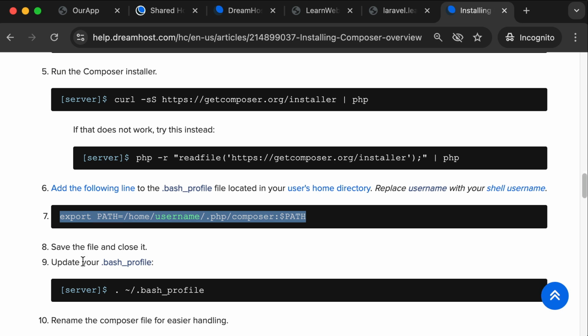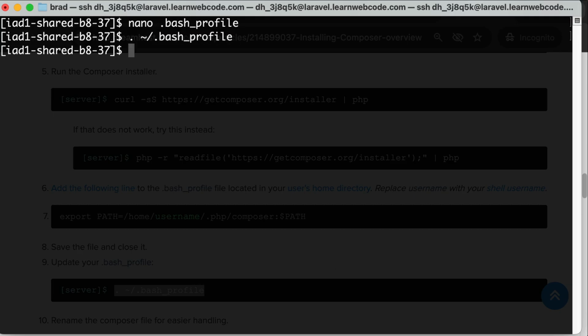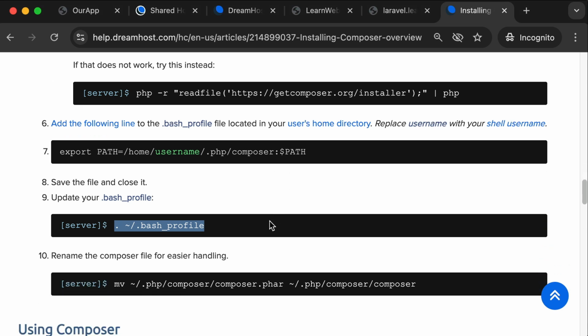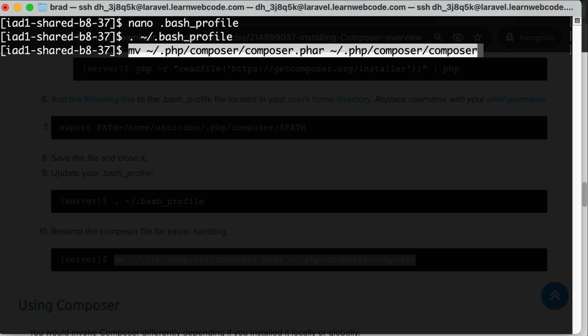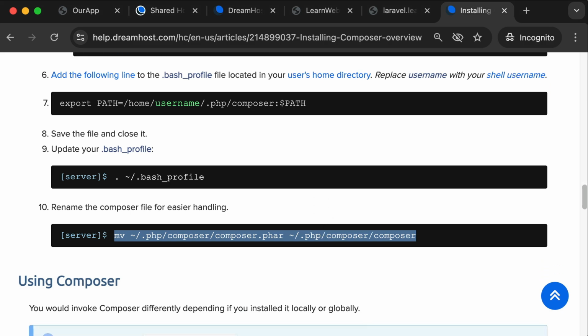Cool. Let's see what the next step is. Save your file and close it. Update your bash profile. So you can just copy this command. It does start with a dot, not the tilde, so make sure you're copying the dot at the start of the command. Let's copy and paste that in. I believe that's the final step. Oh, there's one more step, just renaming or moving it. So again, just grab this command that starts with mv. Let's copy, paste. Is that the final step? I think now we're free to use it.